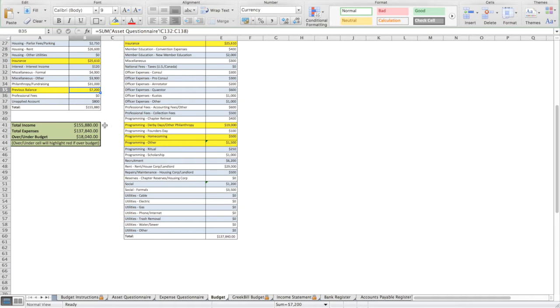Here over in the green highlighted box you can see our total income is calculated at $155,880. Our total expenses are calculated at $137,840. The difference between the two is $18,040. That is a positive amount because we have more income than expenses.